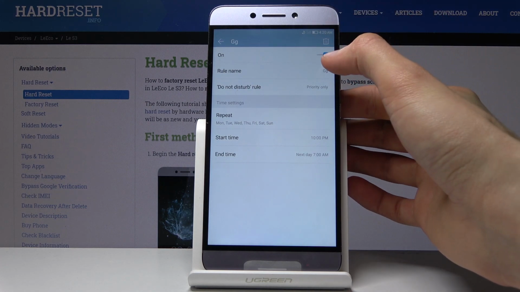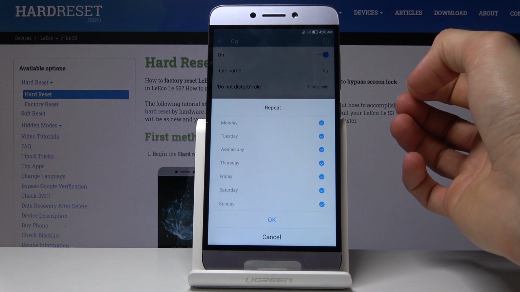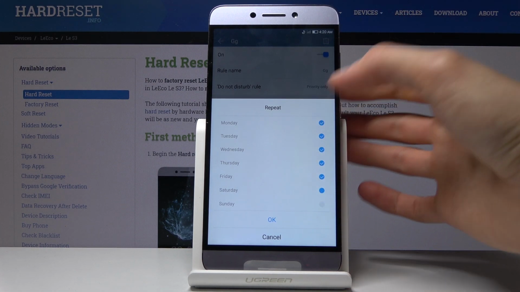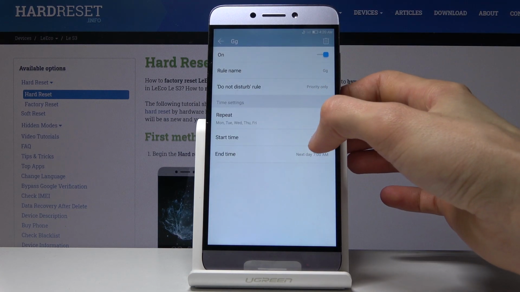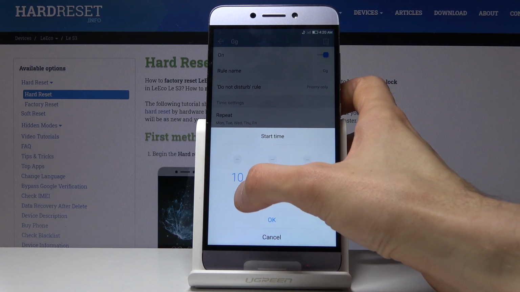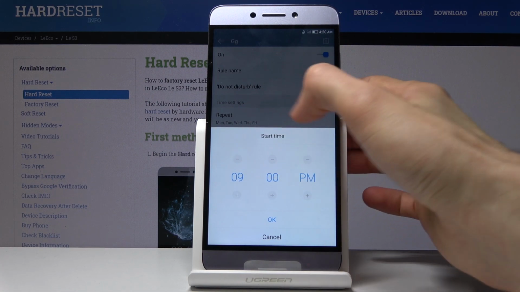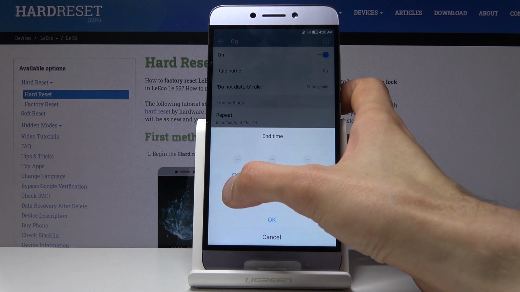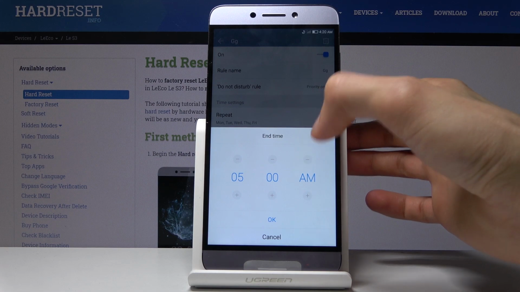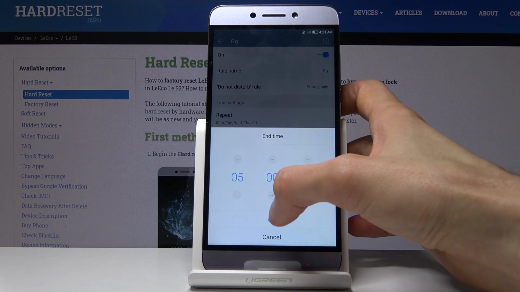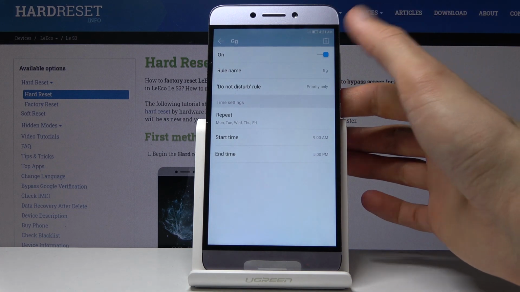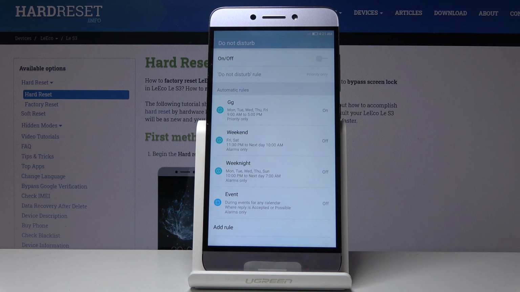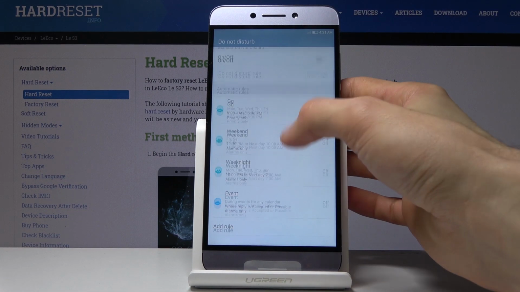And here we're going to go into Repeat. So we get to choose the days of the week. And I'm going to set it up as a work one. So I'm going to exclude Saturday and Sunday. Okay. And I want to start at 9 a.m. like so, and finish at 5 p.m. Okay, and there we go. And now let's go back. So now it's gonna turn on automatically from Monday through Friday at 9 till 5.